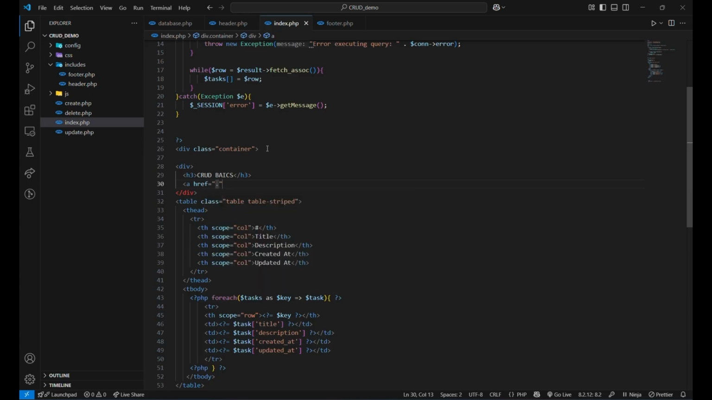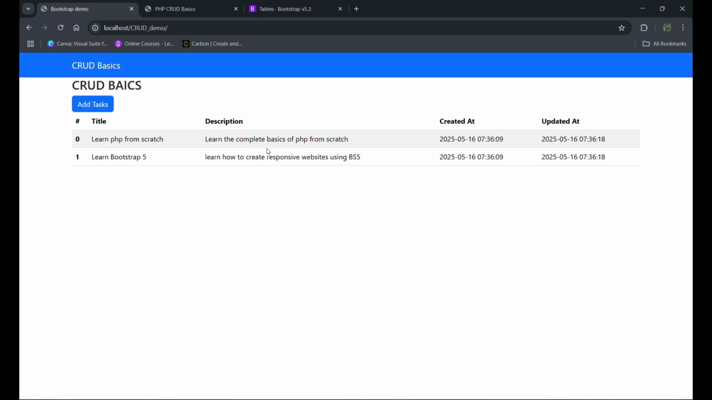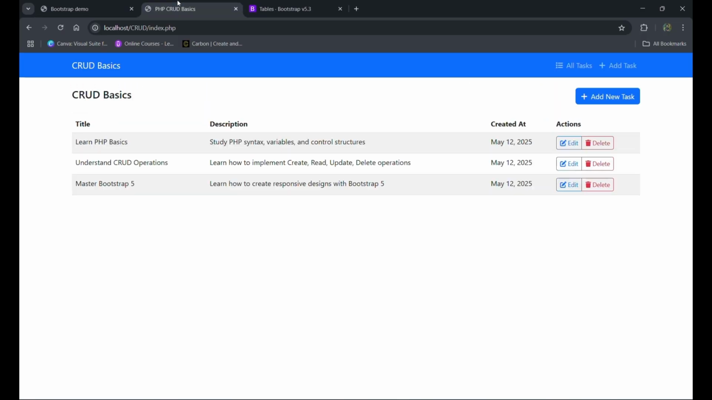Instead of pointing anywhere else, it points to the create.php file, and I'm going to style it with btn btn-primary, and I'm going to give a text called Add Tasks. Okay, now if we come back and hit refresh, we can see this Add Tasks button over here.